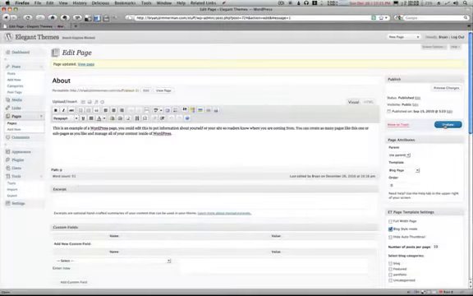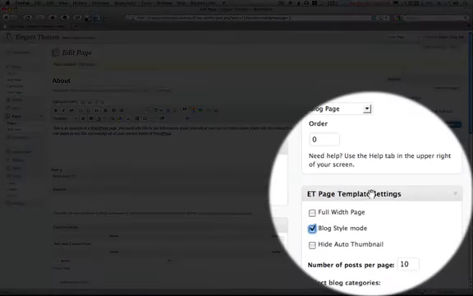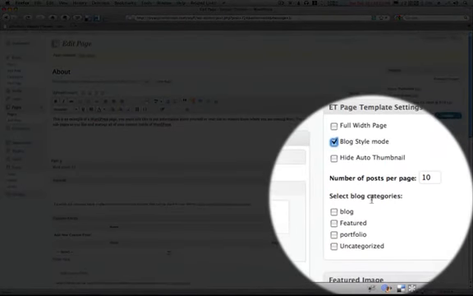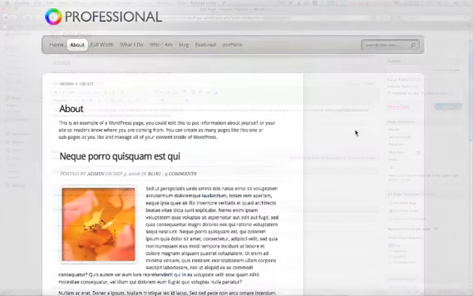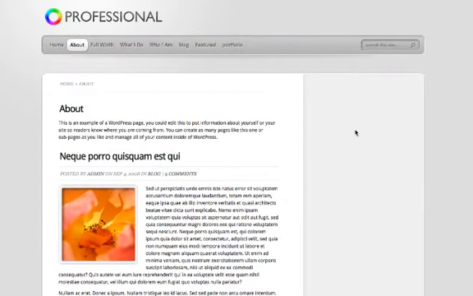Now, let's go back to the blog page. This time, we will select a blog category from the choices presented. Place a check next to blog, click Update, and preview the page. The page is now populated with all posts tagged with the category of blog.